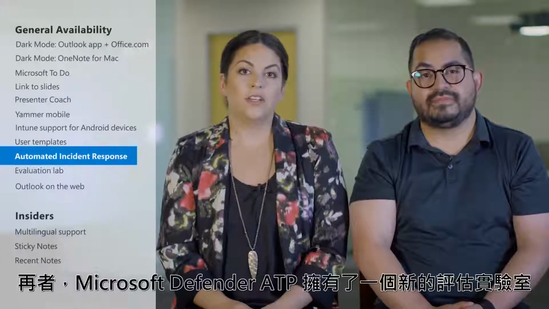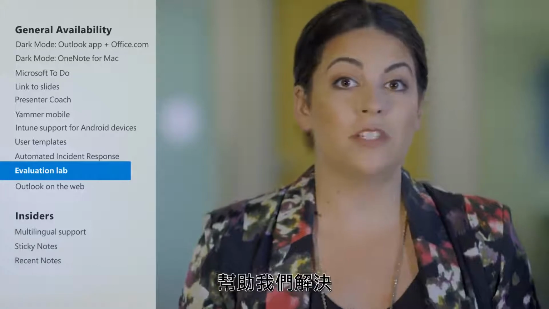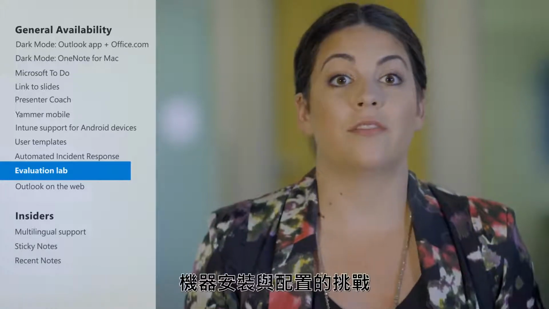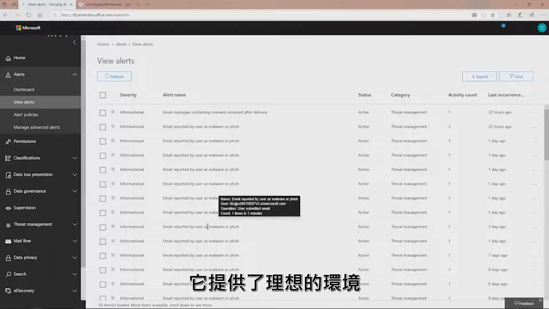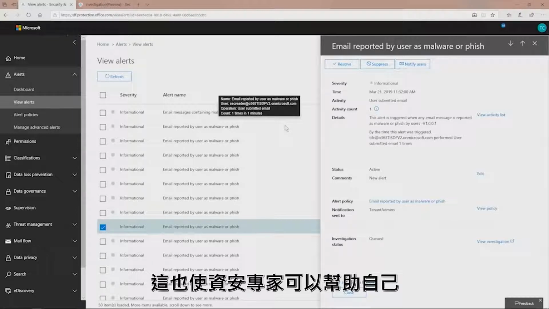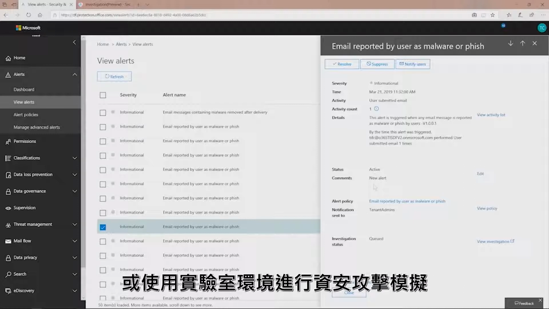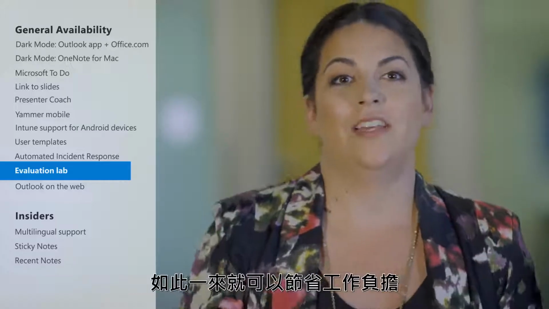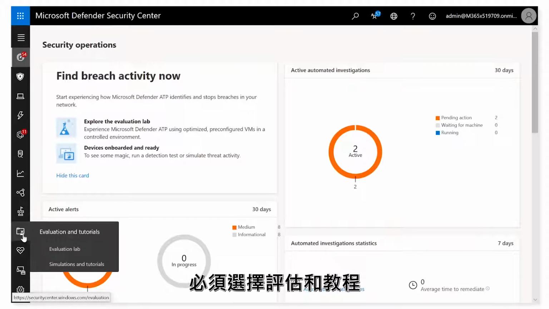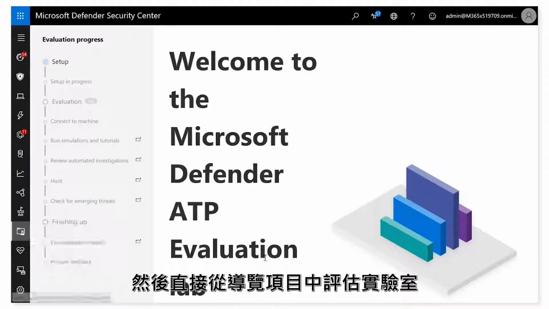Awesome. Yeah, it is very important that we have these security updates. Yeah. So there's a new evaluation lab in Microsoft Defender ATP that removes the challenges of machine installation and configuration. It provides the perfect environment to verify a potential platform and learn about new features. This also allows security experts to familiarize themselves with the product, learn about new features, or use the lab environment for attack simulations, so you don't have to use your own.